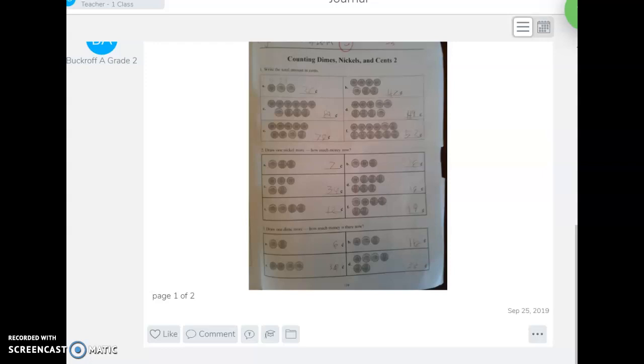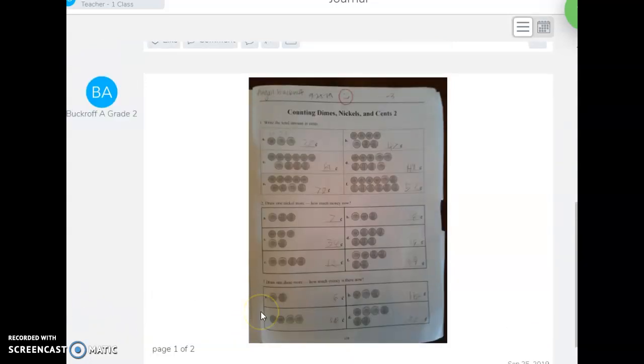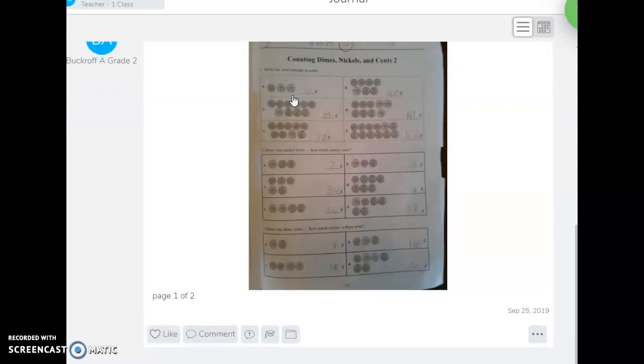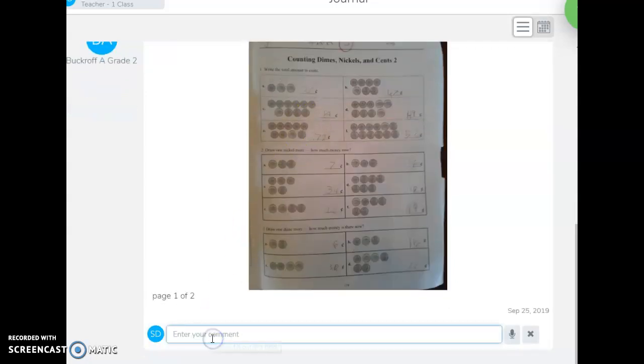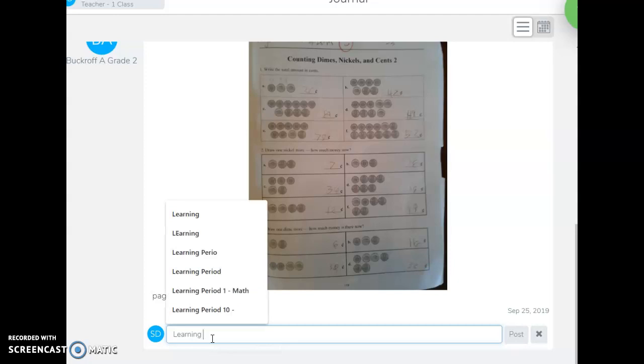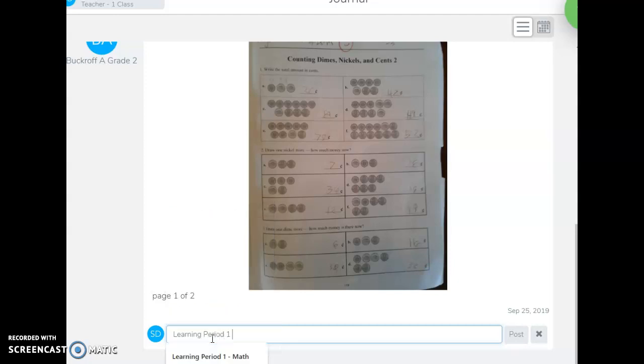So the first thing you're going to want to do is come to your work sample and make sure that it has a scholar's name and grade. Hers is also on her paper. Make sure that it has the learning period, which it doesn't. So what I'm going to do in my comments section is put learning period 1, and you want the subject, so you want to be sure and do that.